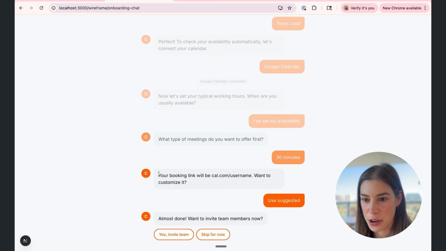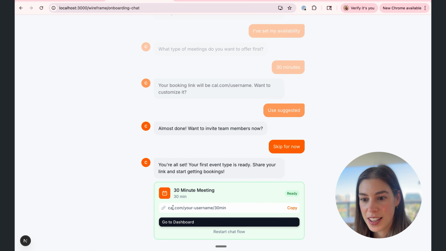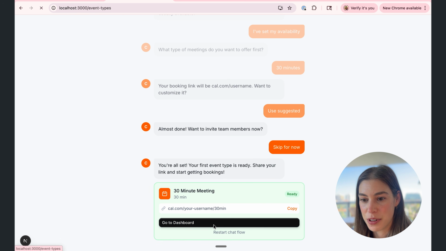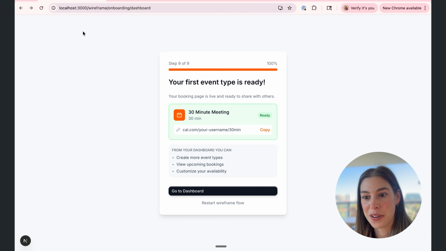This one feels weird. I would go back and forth. I think it should ask me what I want to do. You suggested a username, but I don't want to use username. Almost done. Let's skip for now. Yay, so there it is. And then I can go to the dashboard from here. I like this a lot. It feels way less intimidating than going through the 10 steps.